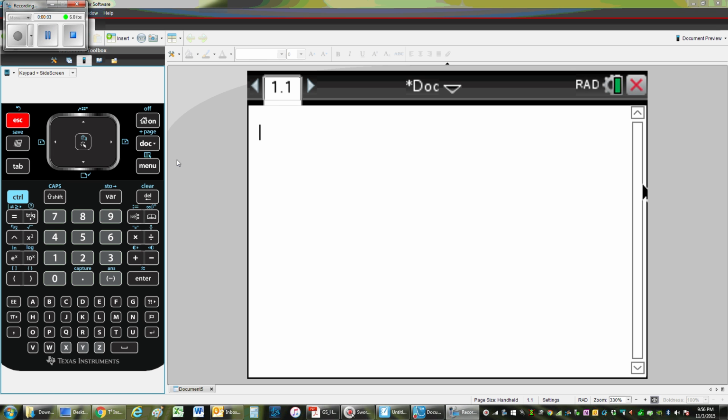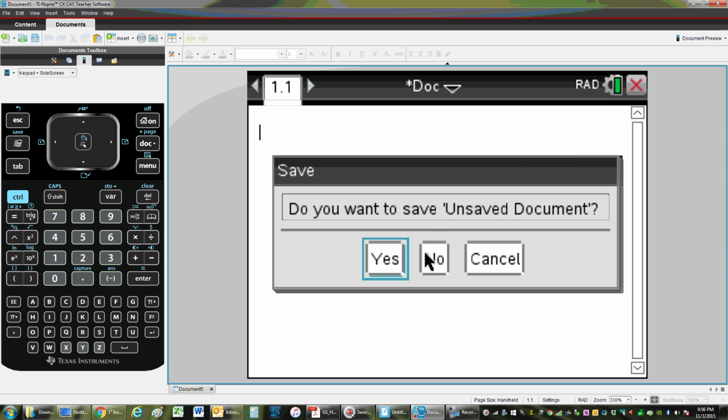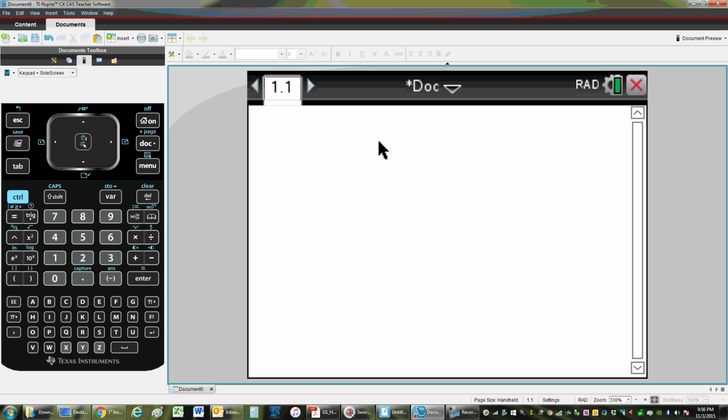Okay, we're back on with just the calculator page. So I just went from the home page, new document, and we're on the calculator. Okay, so let's try an operation. If I do something, let's try a couple fractions. So I'm going to do 7/9 plus 5/8.